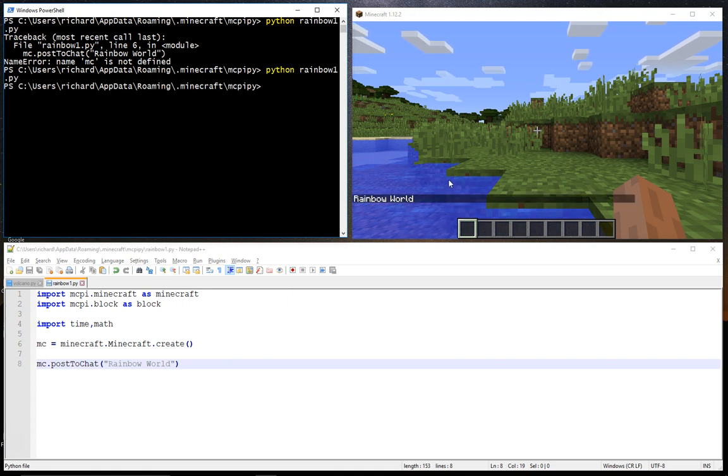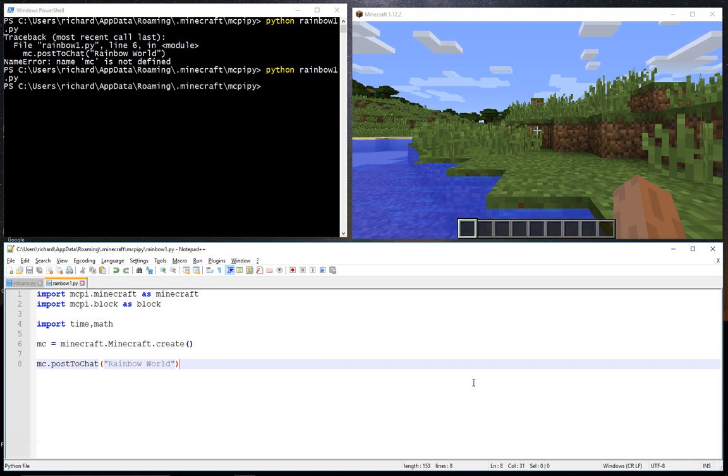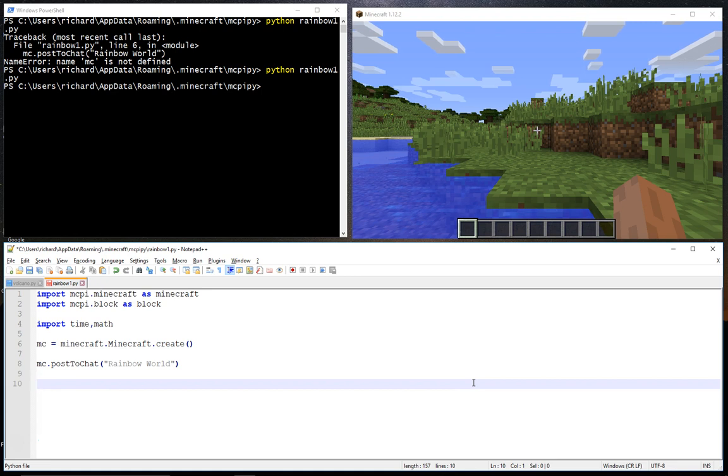There we go, and it said Rainbow World. Perfect. So now we know that it's going to be able to create a rainbow world. So how are we going to create our rainbow? Well, in order to create the rainbow, we're going to need to use some wool blocks. Minecraft has, or at least the Raspberry Pi version of Minecraft has, 16 colours of wool. So we're going to need to use some of those.